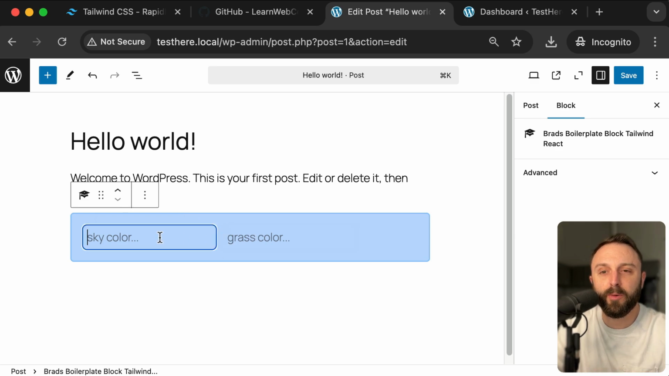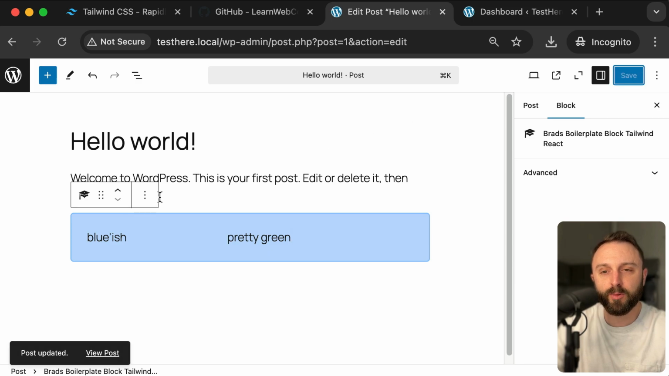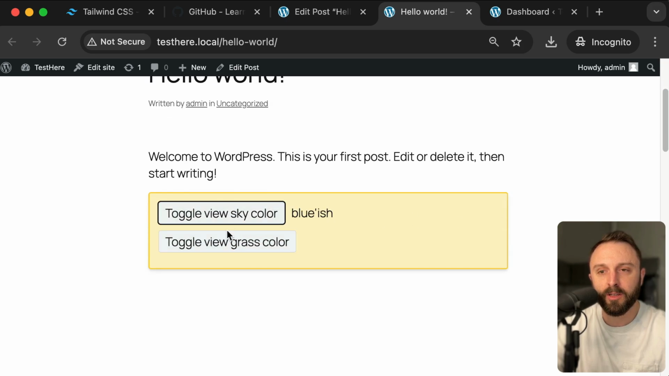We'll see in just a moment how we can make these inputs have a white background, for example, but let's just say sky color is bluish and grass color is pretty green. Go ahead and save that. So this is what it looks like on the admin side. And then if you view the actual public front end, it looks like this. You can toggle these. Beautiful.